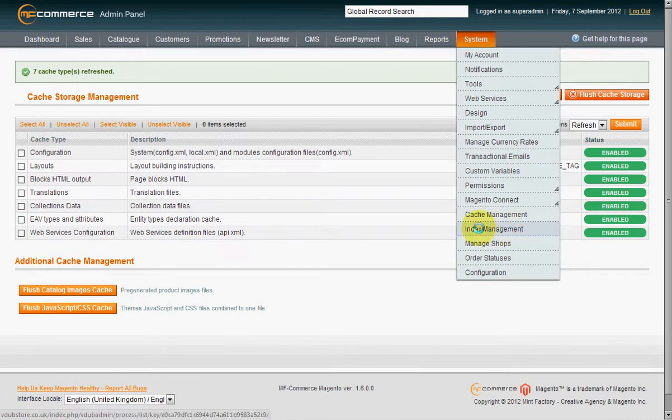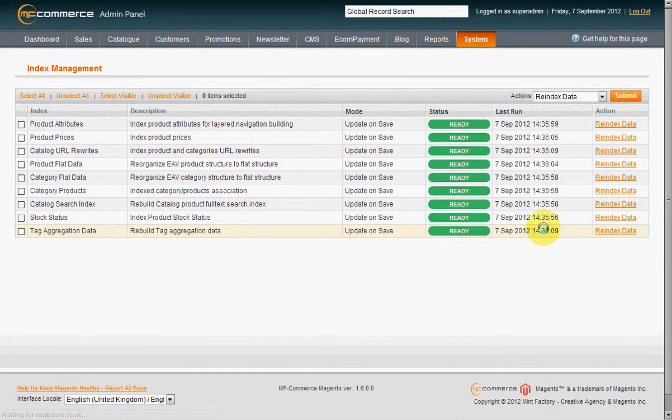So we go to System, Index Management, and Re-index Data. We want to select all, Action, Re-index Data, Submit, and again we have to wait for a while, but this should solve most of the simple problems that you may come across working with your Magento.